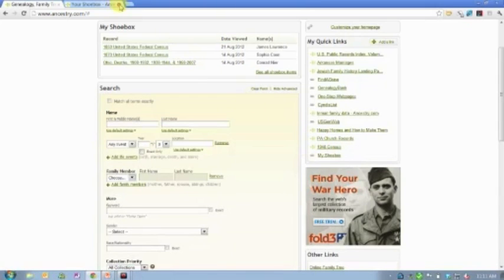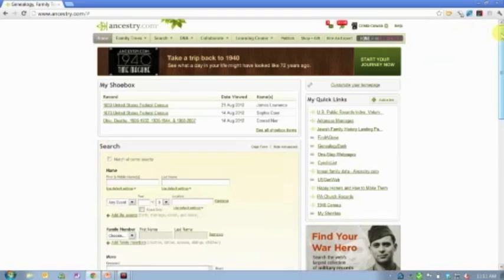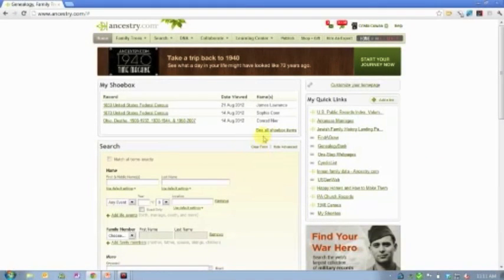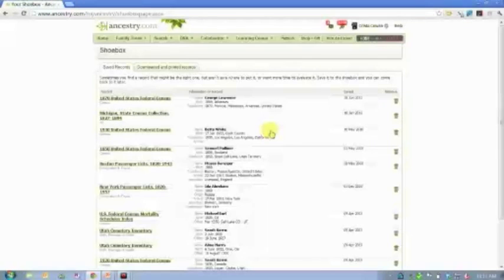So it's up to you. We try to make things as flexible as possible so that you can do that the way you want. So that is where you can find your shoebox and how you can access it. Now let's talk about what goes on and how to use it.